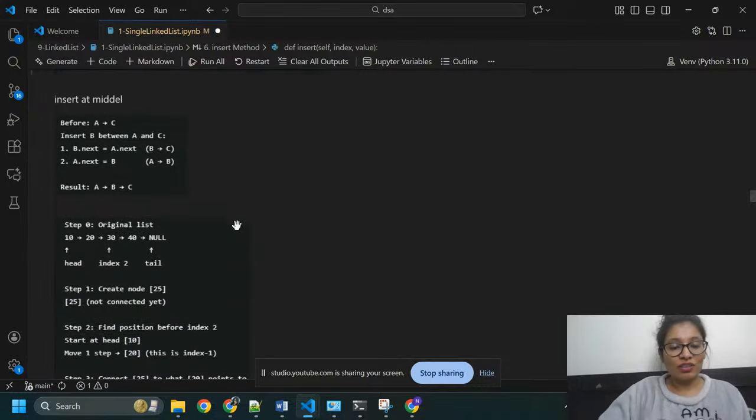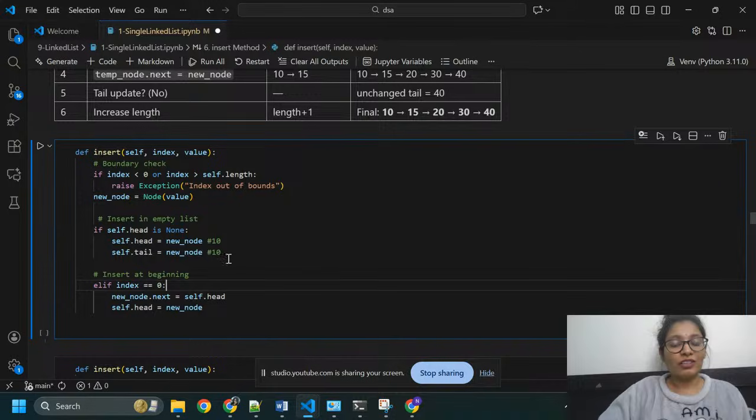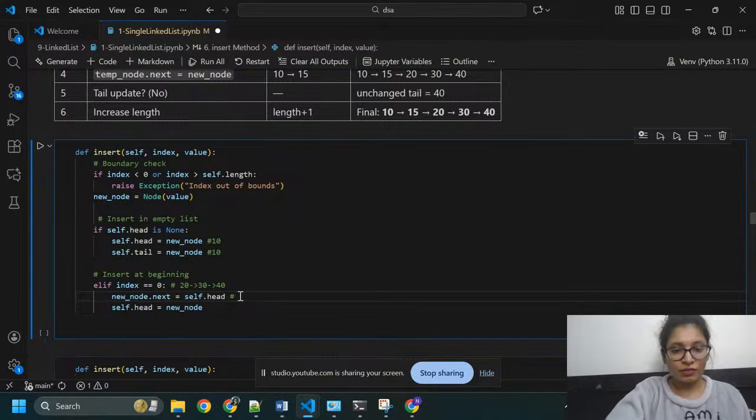So here I already explained everything. I already did the code for this. Now index equals 0. I'm going to add at index 0. Before, we have 20, 30, and 40. I'm going to add 10, that is the new node. So 10 dot next, 10 is the new node. 10 dot next equals 20, because 20 is head.